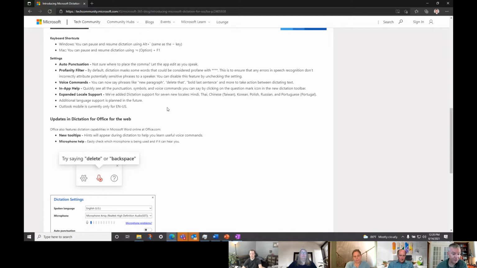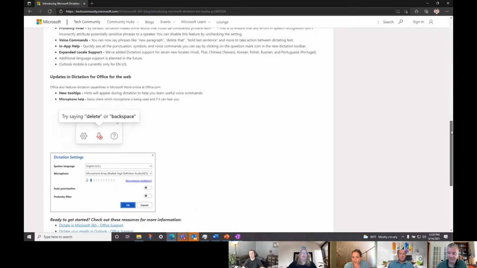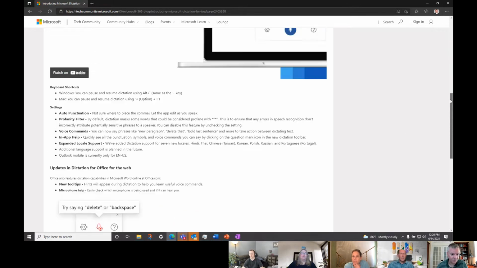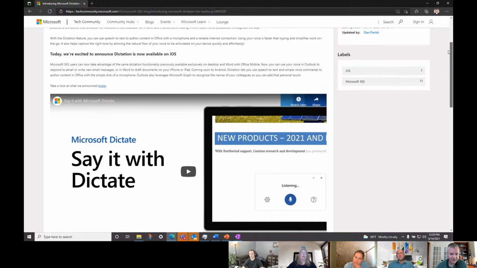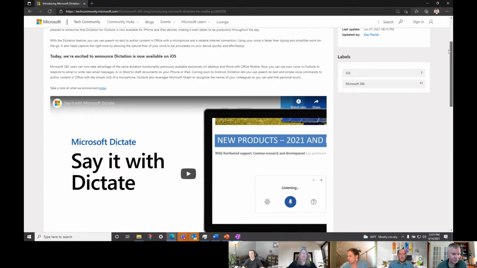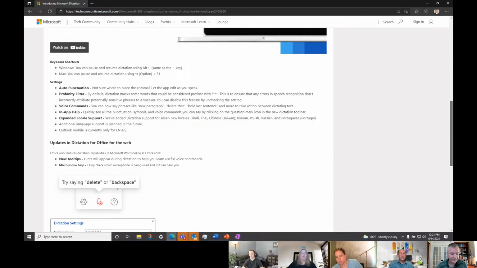Outlook Mobile is currently only available for English US, however, there will be additional language support planned in the future. Sorry, any idea when it'll be available for Android? That's a great question. The article didn't say, it just basically said it's coming soon to Android, so I would assume later this year. Okay, we'd have to follow up on that.